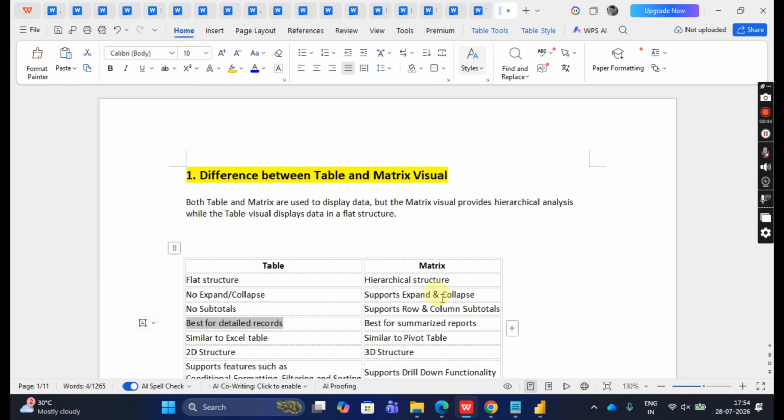On the other hand, a matrix visual displays data in a hierarchical structure. It supports expand and collapse, row and column subtotal features, and also allows drill down capabilities. Because of these features, it is very similar to an Excel pivot table.